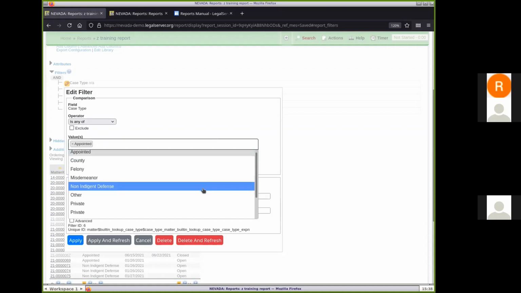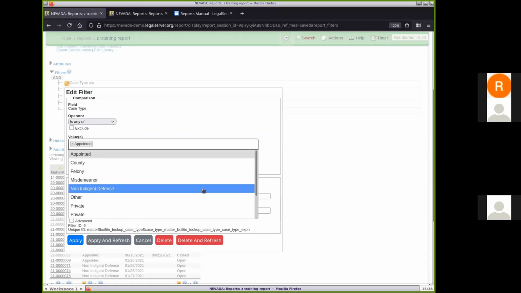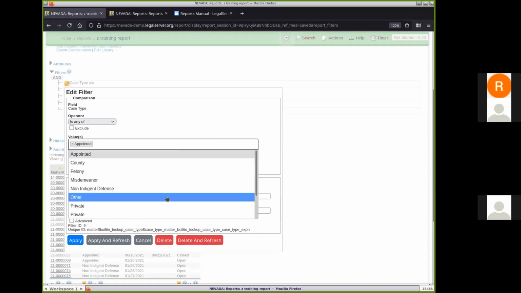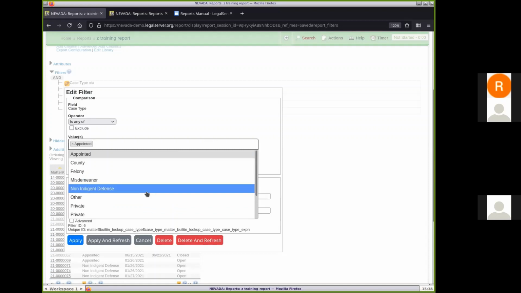Let's see if you have any inactive ones. Yeah, doesn't look like you do here. But you would see them in the list here, and they would say inactive in parentheses after them.